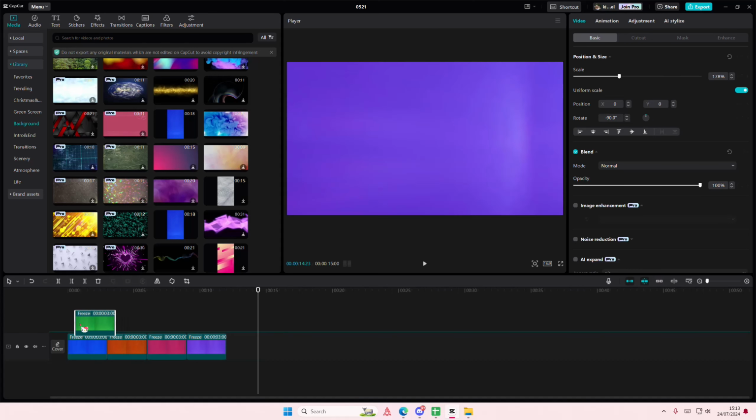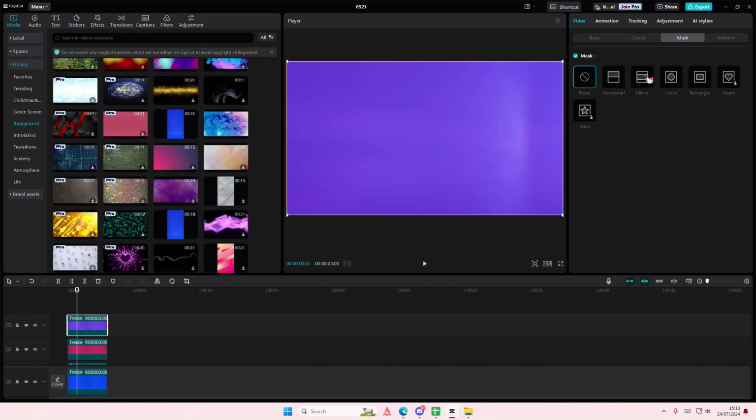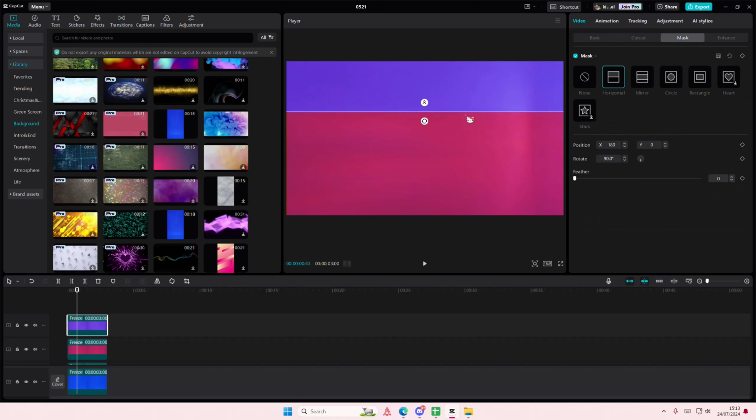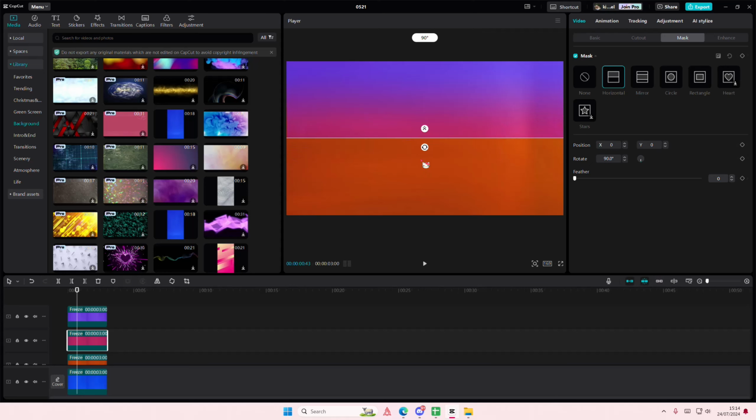Okay, so I'm going to place this green one and then I'm just going to kind of stack it like this. Go to mask and select the horizontal or the mirror one, depending on what kind of gradient you want to do. I think this isn't big enough. There we go. And then I'm going to place it here and I'm just going to feather it out.